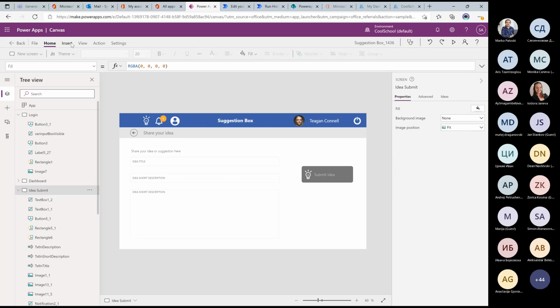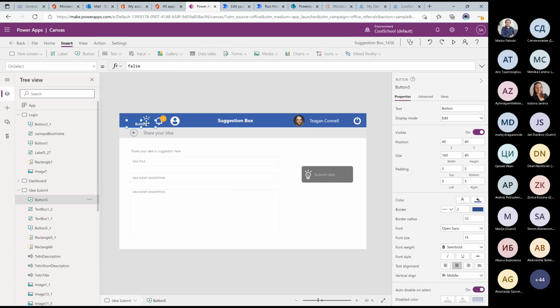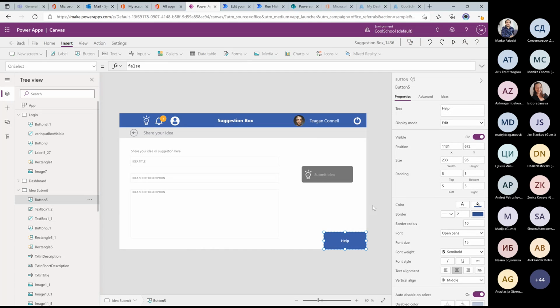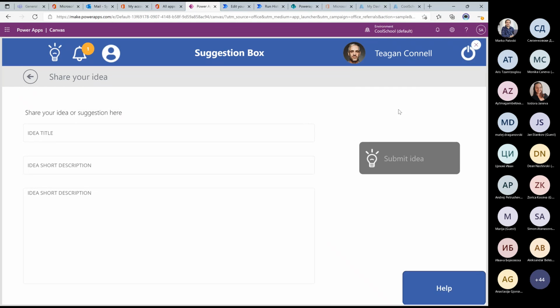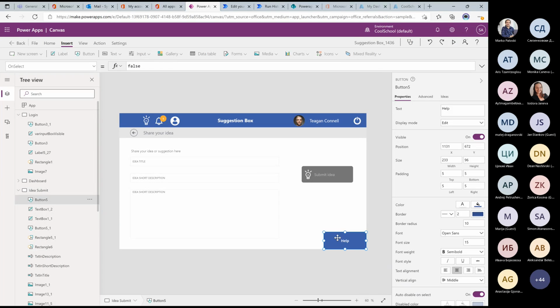Now, let's say I want to add something to this screen as well. I can go under Insert. And for example, I want to add a button. So the button is now here. I can drag it down, maybe make it a little bigger, and maybe enter help here. So immediately I have the button here. It's not doing anything yet because it's not connected to anything. But I could now use it and start building on what this button should do.